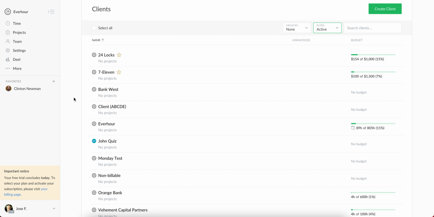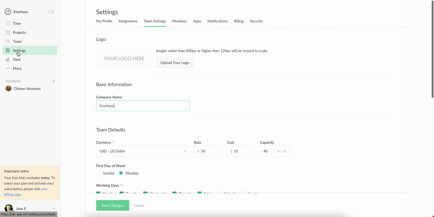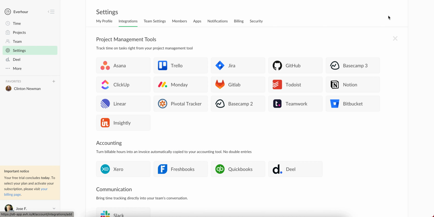So to connect these tools together, you need to be an admin in your Everhour team. Then you go to a special integration page. You first open Settings, then choose Integration, Add Integration. Here you just click to connect Deel, and if you're authorized in your Deel account, you will be connected immediately. If not, you just need to provide your credentials. And after you do that, you will see an additional Deel tab appearing on the left side of your Everhour account.